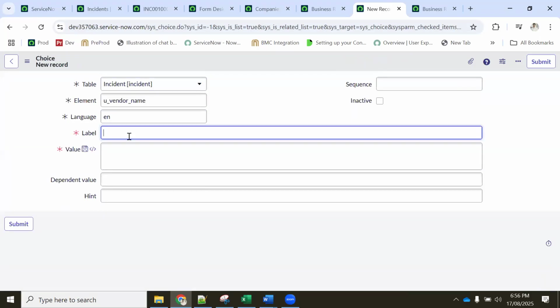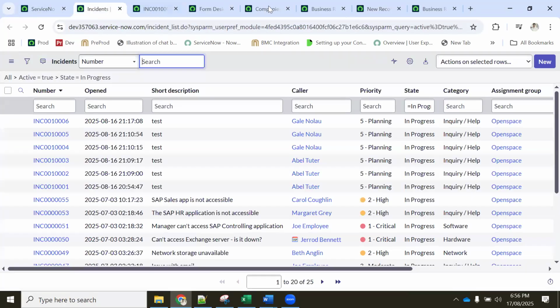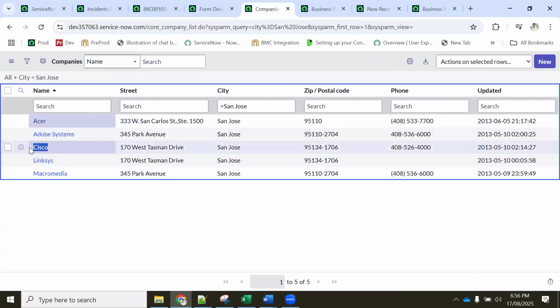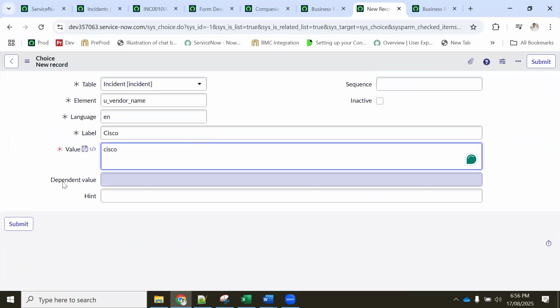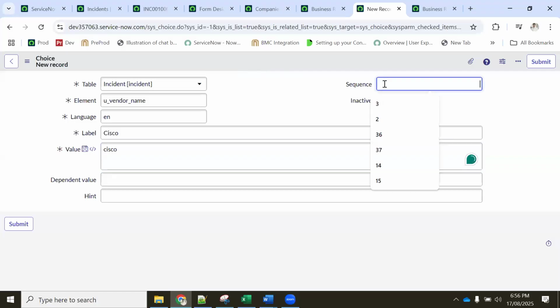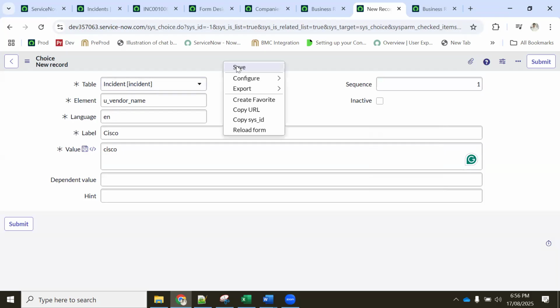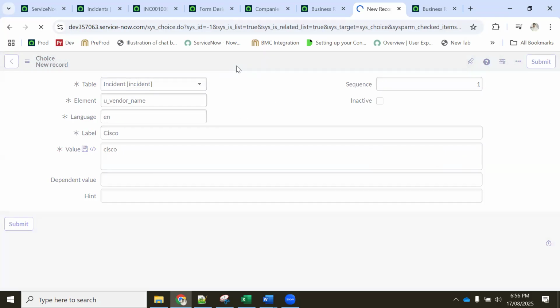Choice has a label and a value. So label value city is, where is our cities? Okay, let's take Cisco. Value should always be in small letters. Sequence also you can give, suppose 1, you can give this one. Save.